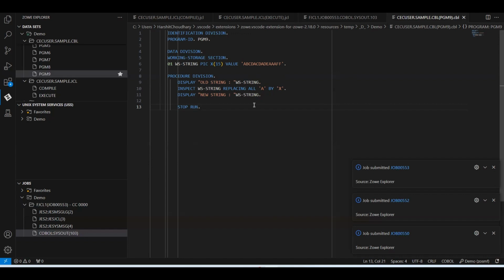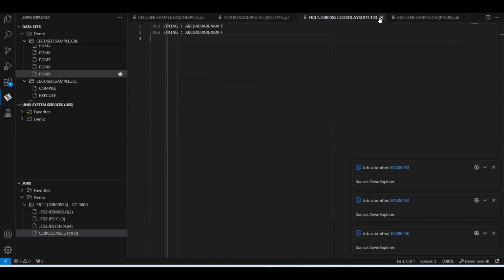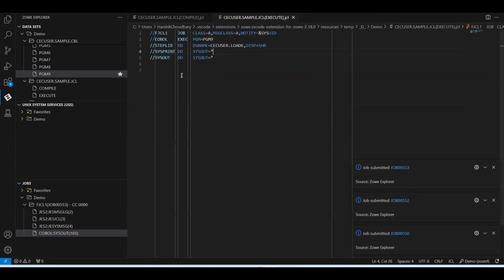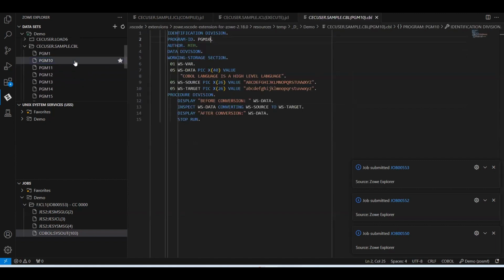Okay, we have just done that. There is one more example of inspect, so we will cover inspect again. I need one more example. I think this is the one. Yeah, it is of inspect.